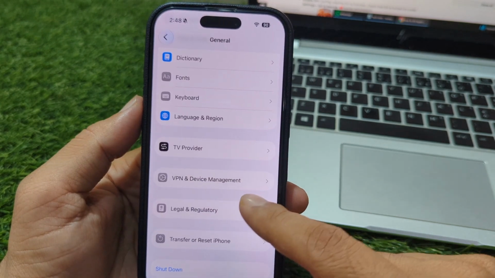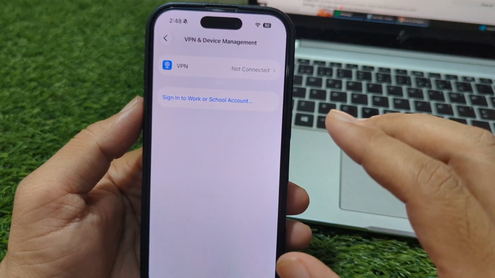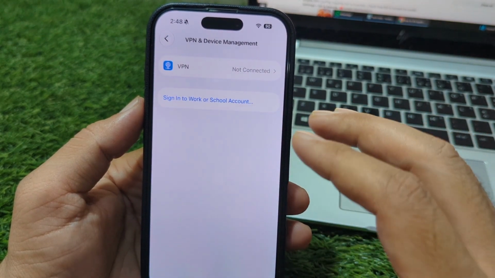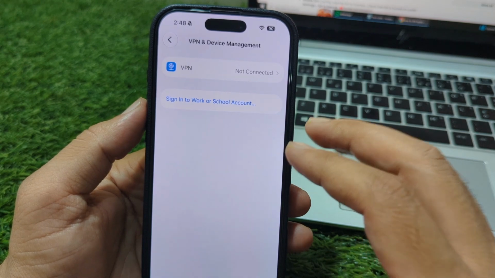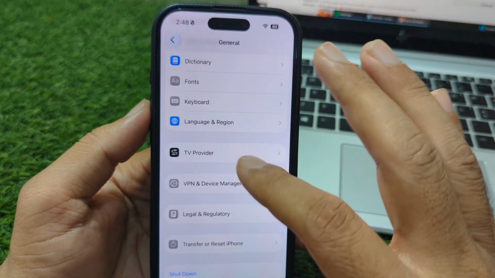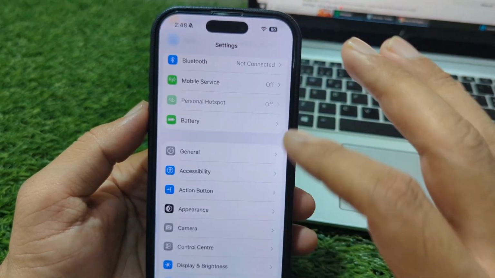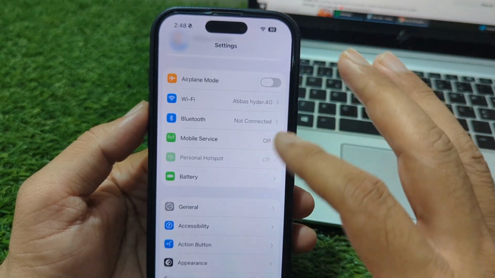That is, you have to simply go back and then go to VPN and Device Management and make sure that there is no connected VPN on your device as well. So guys, do this and check if the problem is fixed or not, and if the problem is still there, then go for the next solution.